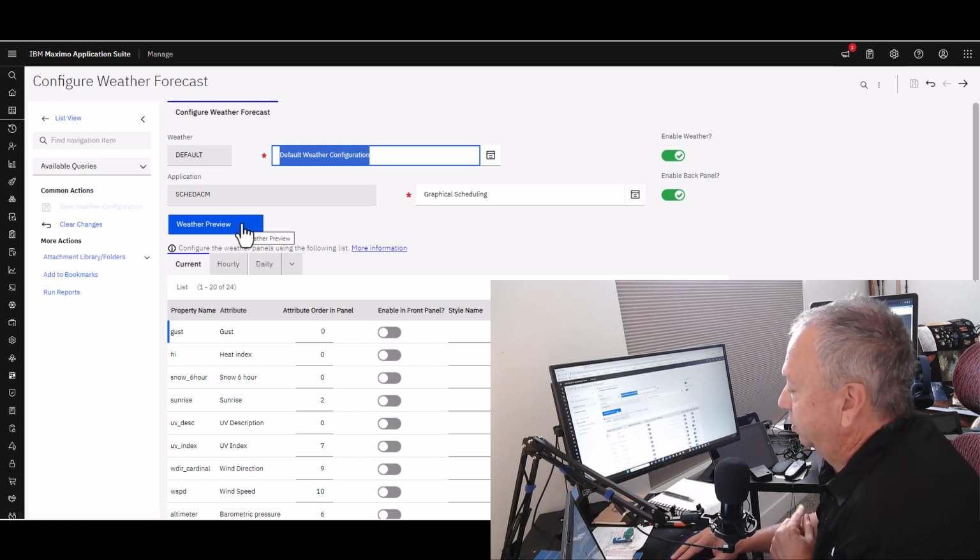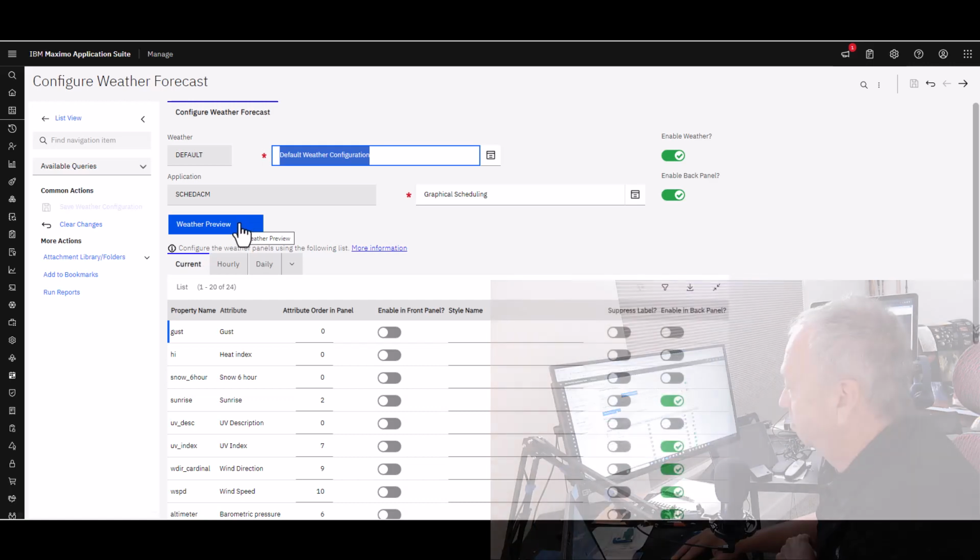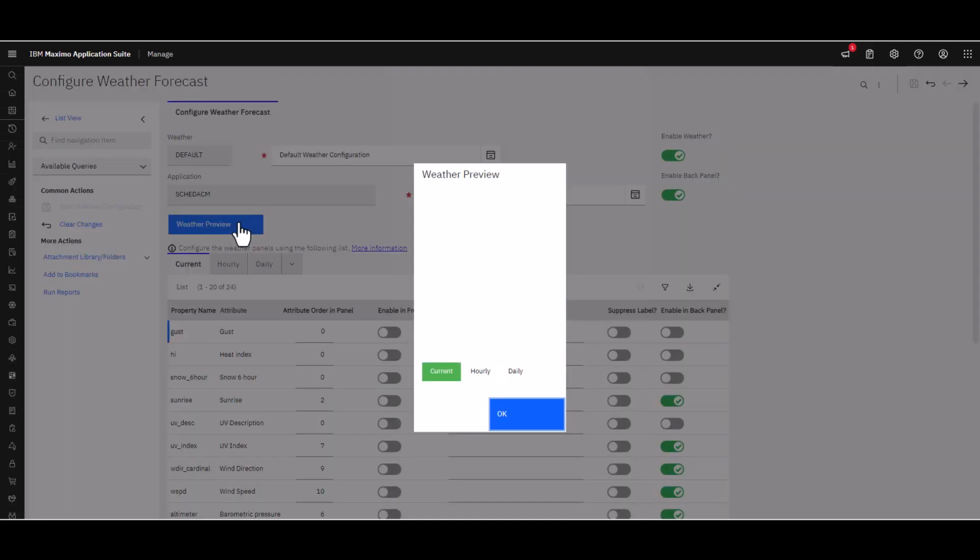My particular system, I do have an API key, but I don't have the trust set up. So when I click Preview, I'm going to see a blank screen. I'm not getting any weather information here. But I can at least see the structure of what I would see if I viewed weather information from within the graphical applications. So be sure to check out the documentation for this particular feature.